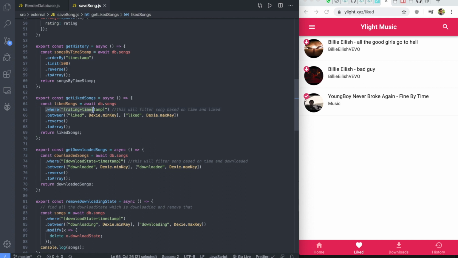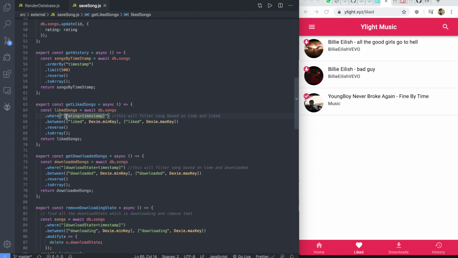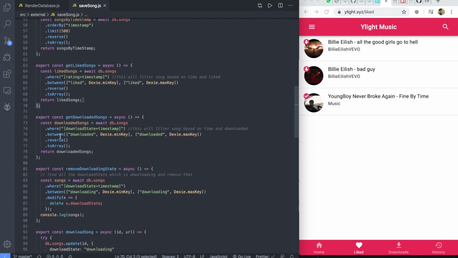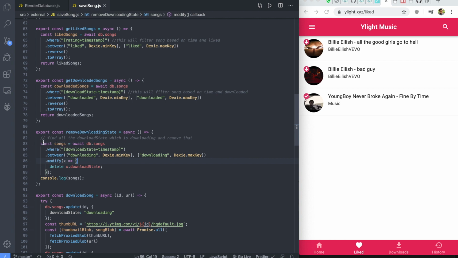So we will search for this, as I said, this will filter for rating and this timestamp. And between, so first the value of rating will go here, like Dexie.minKey, like the minimum value, and here it will go the maximum value. You can do it like this, and again reverse it and make it an array, then we are just returning the array. And the same goes for downloading song, it's almost similar. And remove downloading state, it just searches for songs where the downloading state is there. We are also changing states to downloading here. So between downloading, we are modifying it and then using the delete function to delete the state.